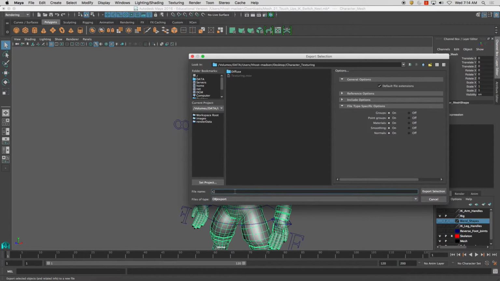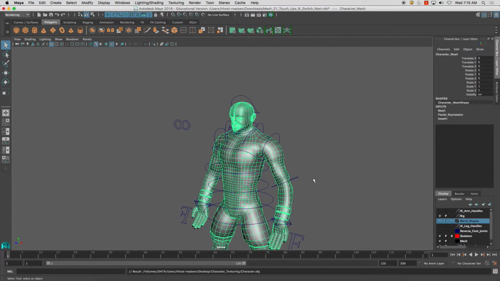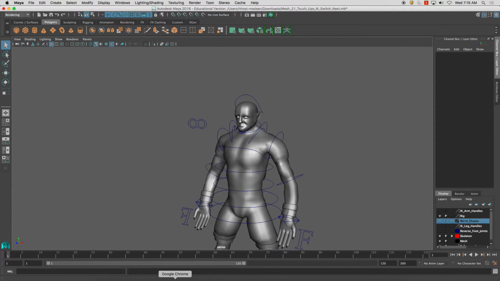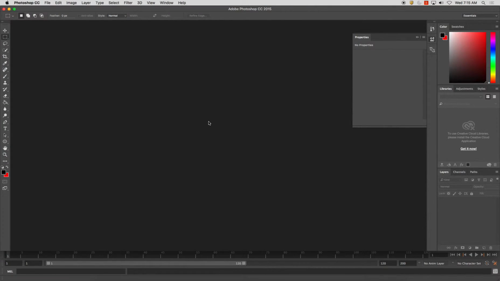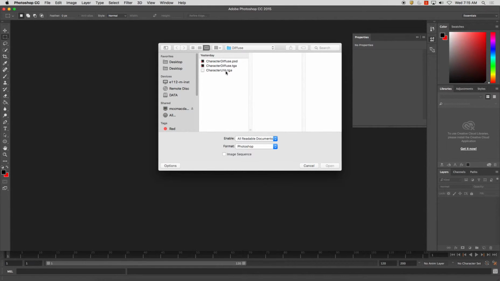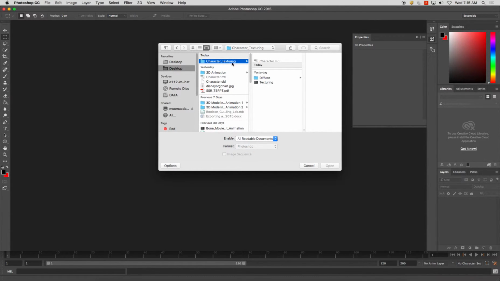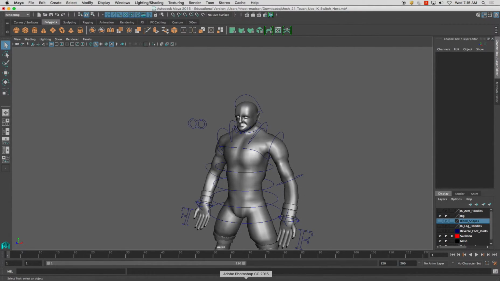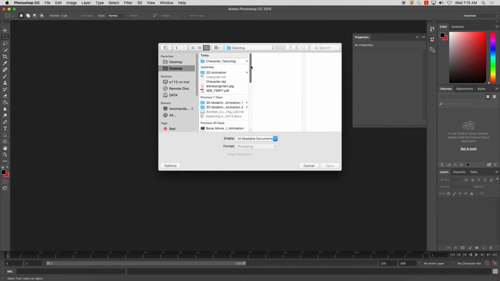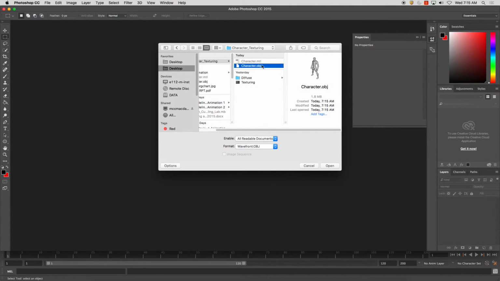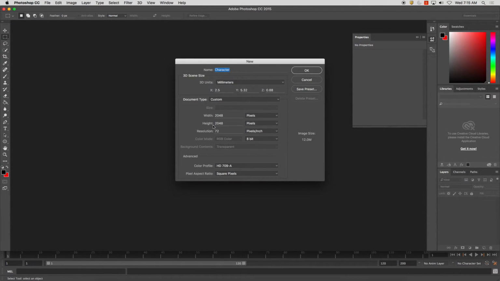called that, and I'm gonna call this character, and it'll be under file type obj export selection. Now in my Photoshop, I'm gonna open this file. And there it is, character OBJ, and you'll even see the 3D mesh here in a perspective view. I'm going to click open. This is all good, 2048 by 2048, resolution's okay, click OK.